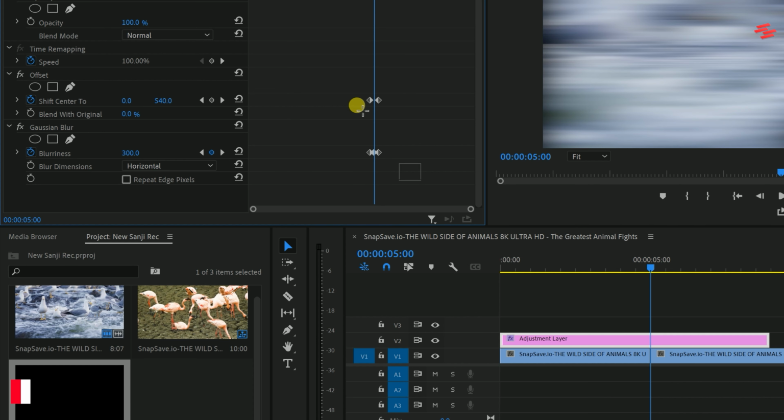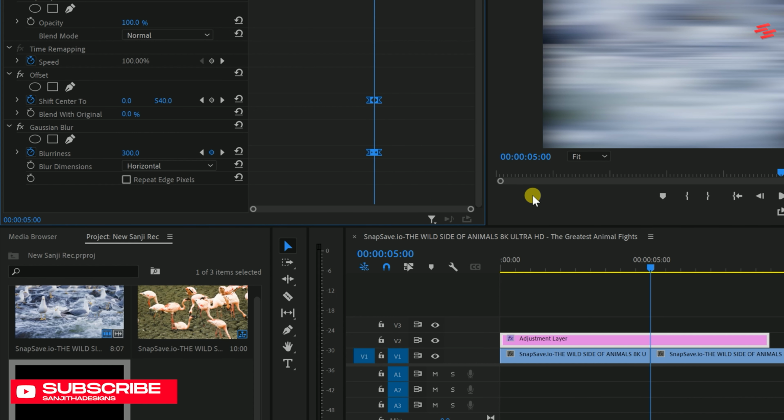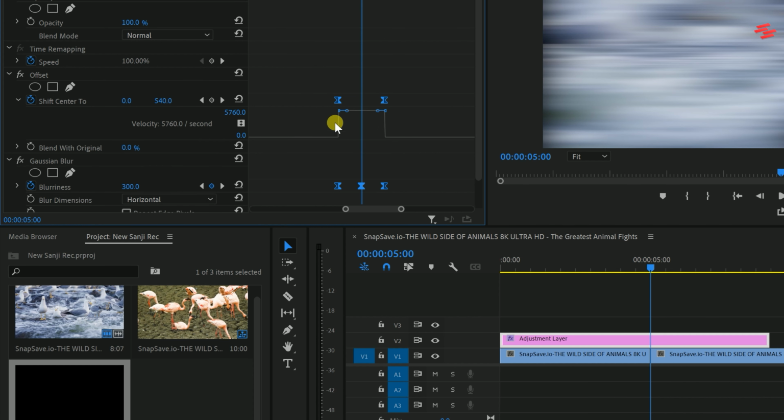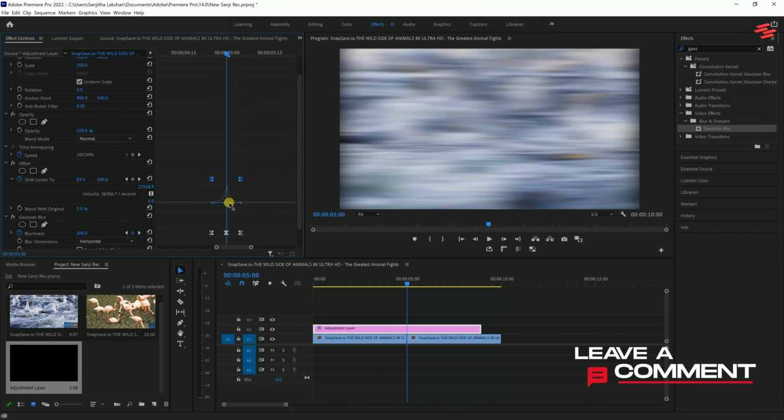Highlight all your keyframes, right-click, select Temporal Interpolation, and choose Bezier. Then, expand Shift Center to highlight the left keyframe and drag it down and to the right slightly. Do the same for the other side like this. And there you have it. We've got our horizontal whoosh blur transition.